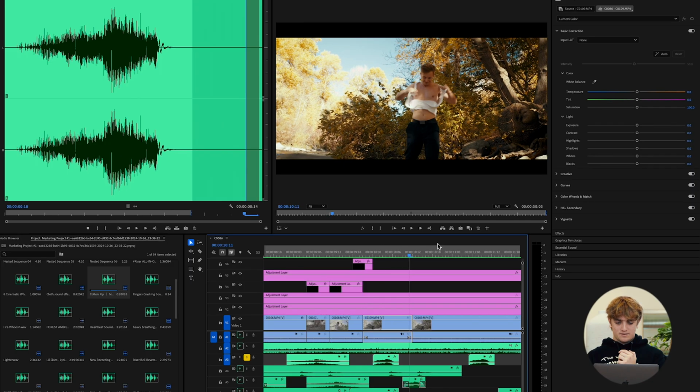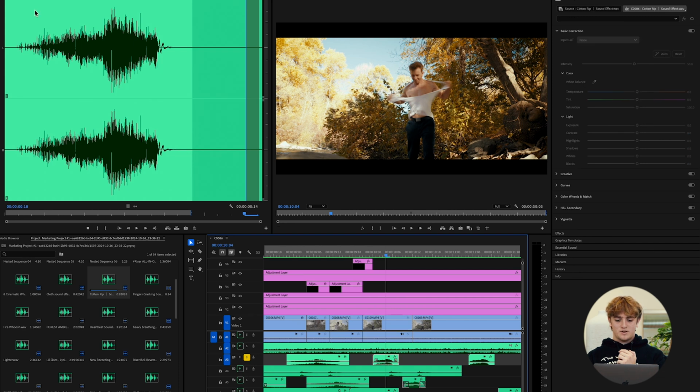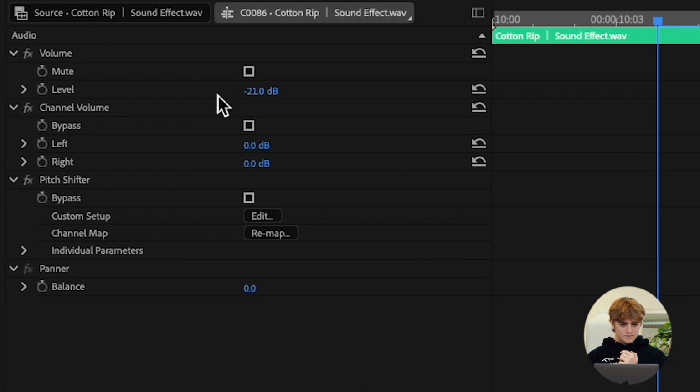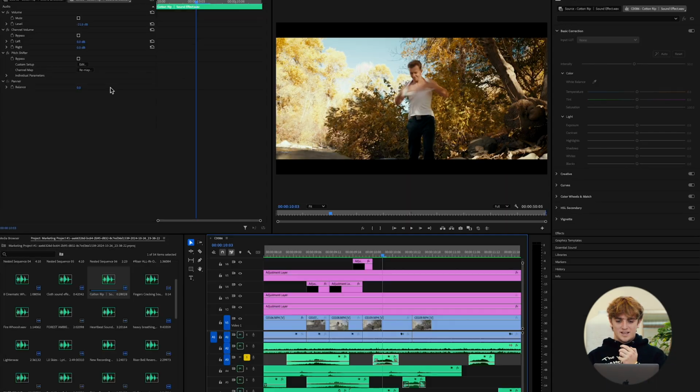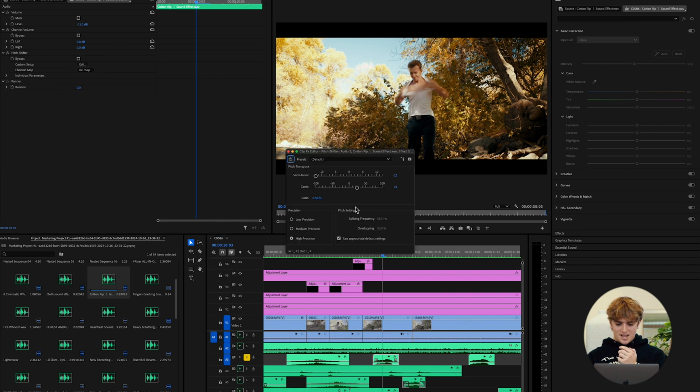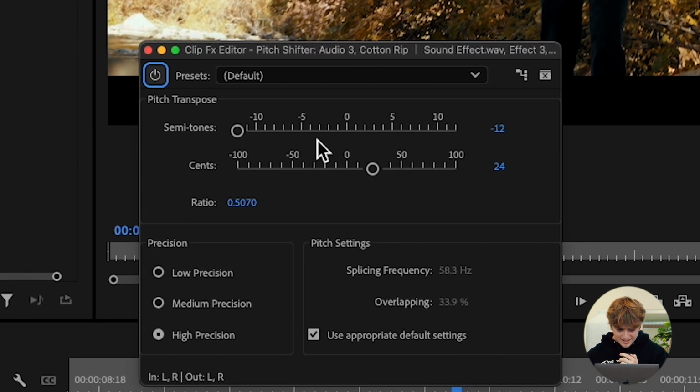But that was the right vibe for me. So what I went ahead and did was I found my cloth rip, changed the volume. Notice how I made it quieter over here. What's the volume at? -21 decibels. It feels right to be at that volume. And then I also threw the pitch shifter on there, and I turned it down. See, that's actually a pretty big change. -12 semitones, and I changed it to 24 cents.